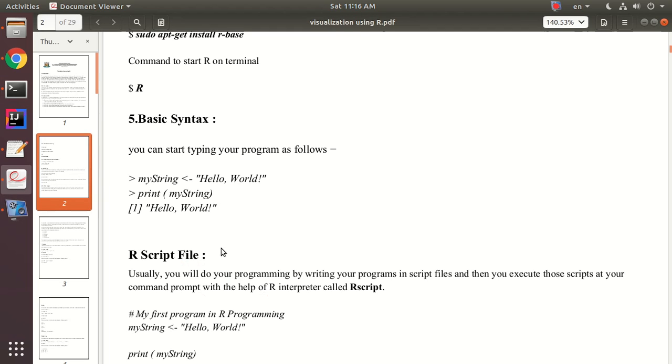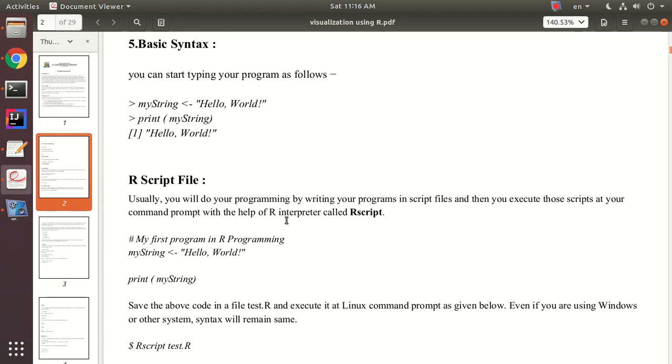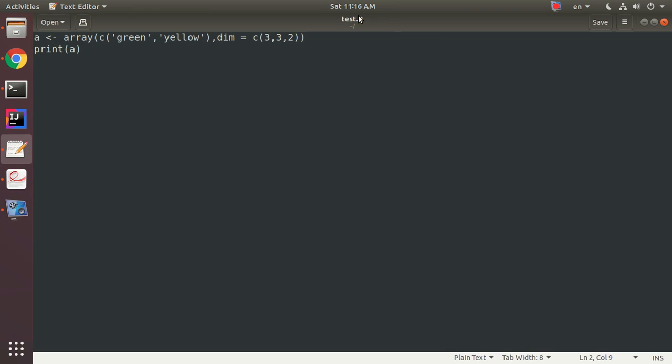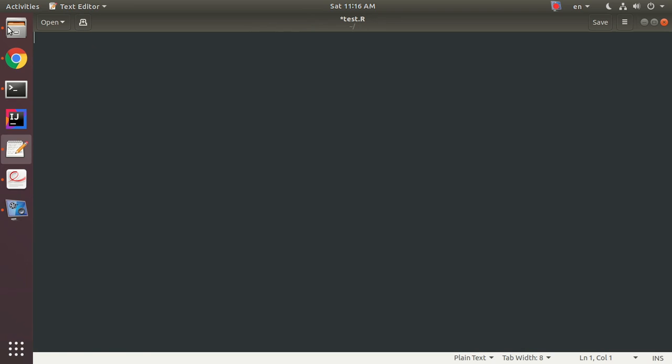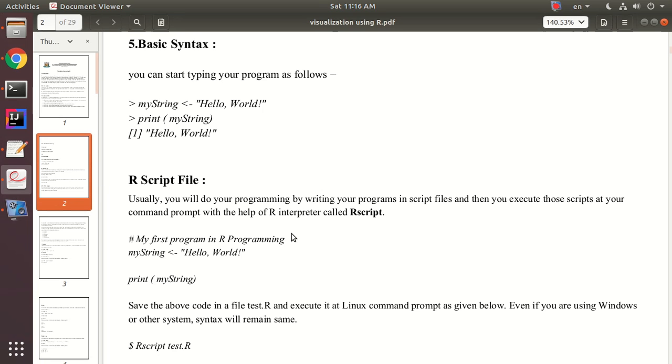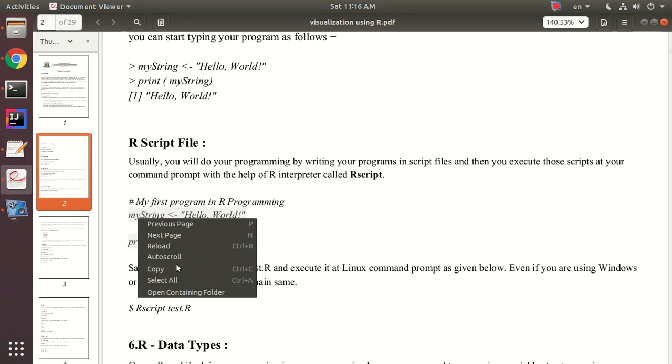But one more methodology is there. It is by writing an R script file. So we can write a separate R script file and save that file with extension .r. As it has been mentioned here, test.r. So you can find I have written this particular file, and right now I will keep this file empty. And let us try by writing the code in this particular file. Suppose this is the same code which we have written on the prompt.